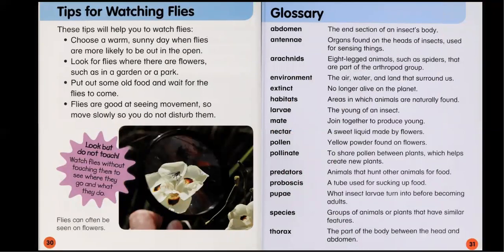The end. Here are some tips for watching flies. Choose a warm, sunny day when flies are more likely to be out in the open. Look for flies when there are flowers, such as a garden or park. Put out some old food and wait for flies to come. Flies are good at seeing movement, so move slowly so you don't disturb them.